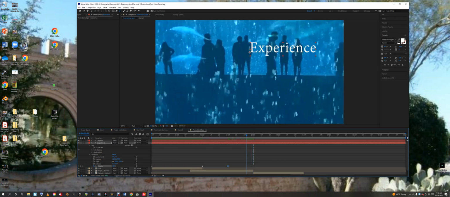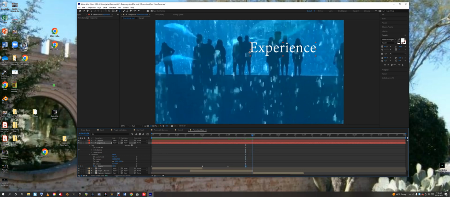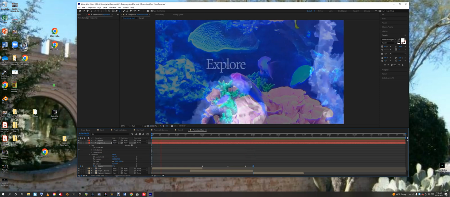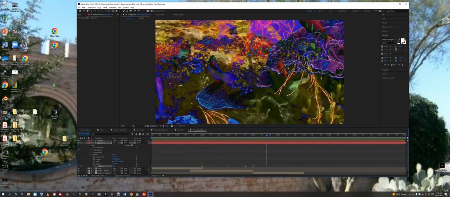Let's keep it at 100% till about there. So again, another keyframe there. And then from here to here, it's going to go down to 0. So this is what we have so far. Okay, so we have Explore, Experience, and then here maybe we'll do Enchant, something like that.